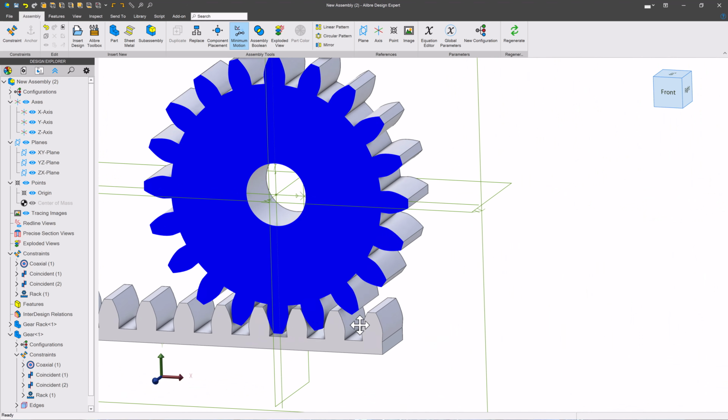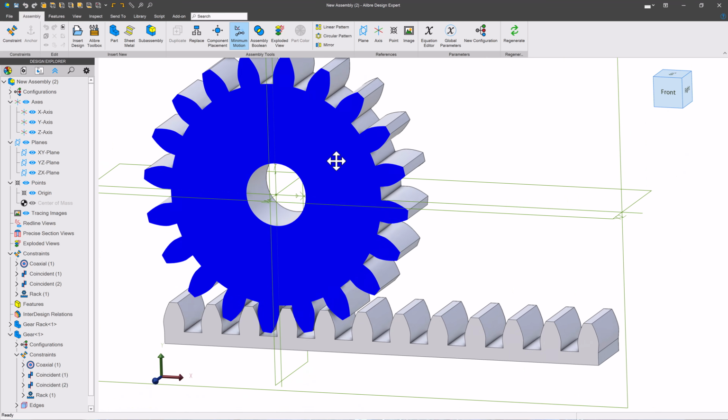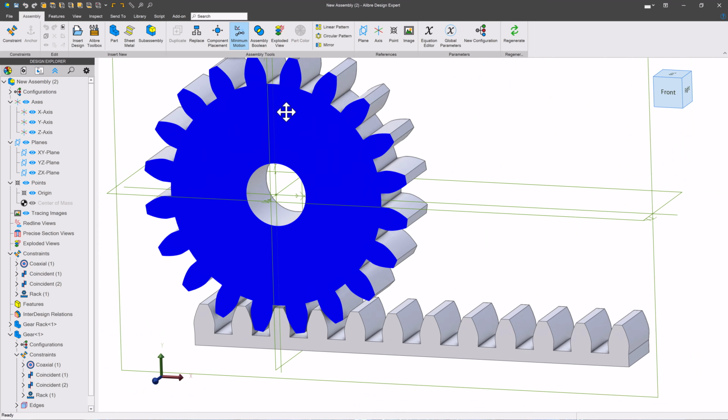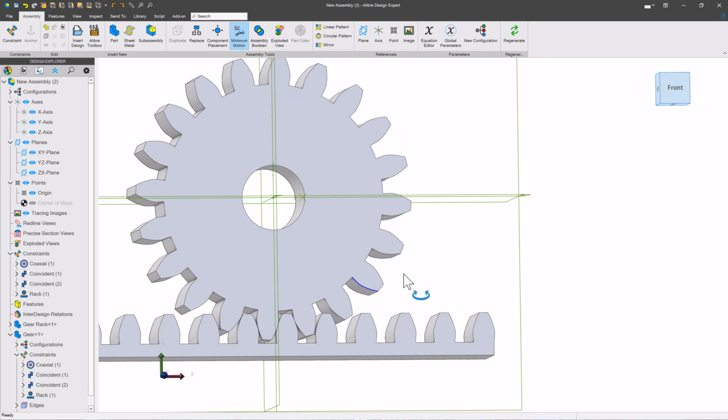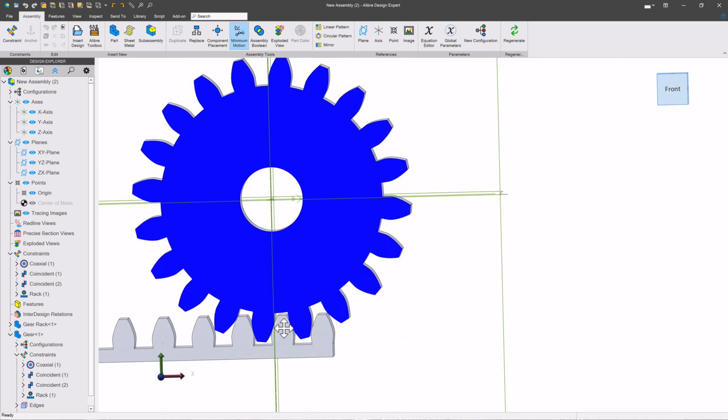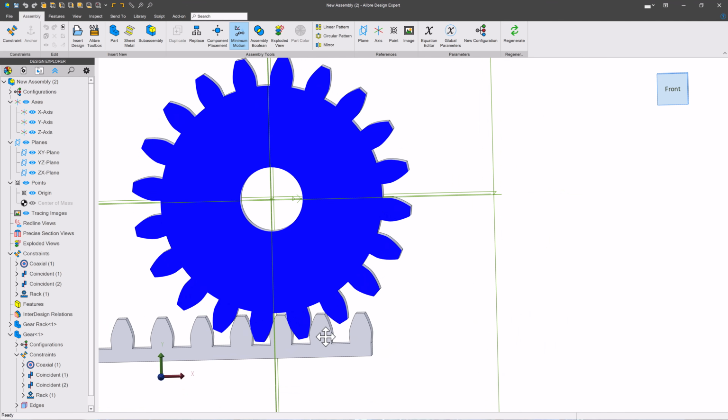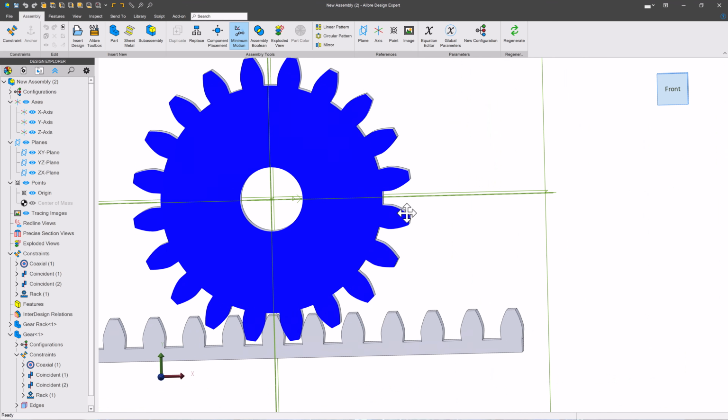So yeah, I felt bad that I couldn't give a more complete answer on how this works, but this should be a pretty good way to enter and make a gear rack for your gear.